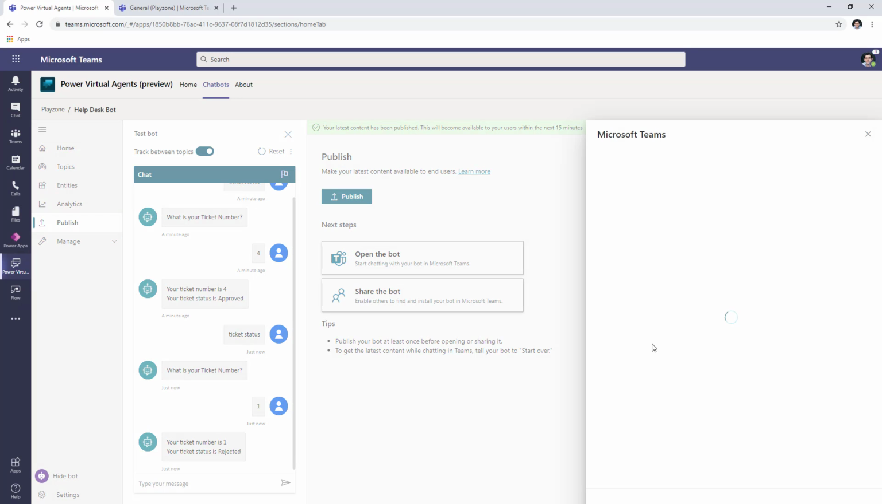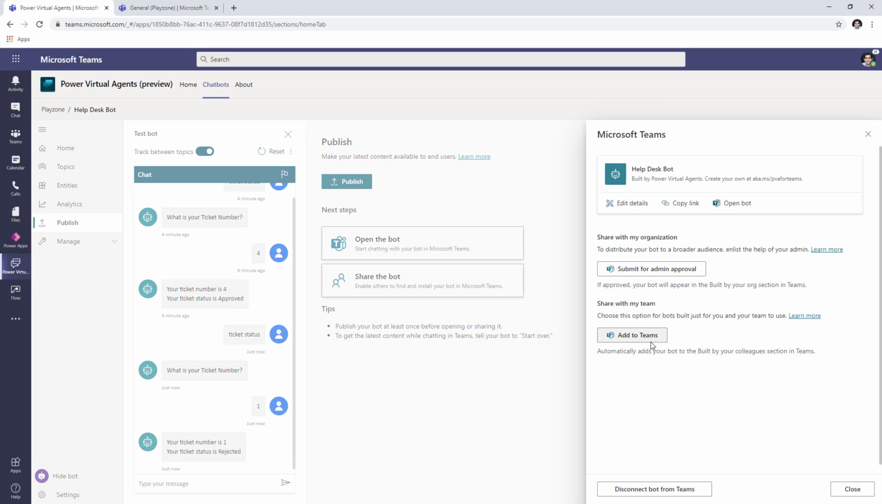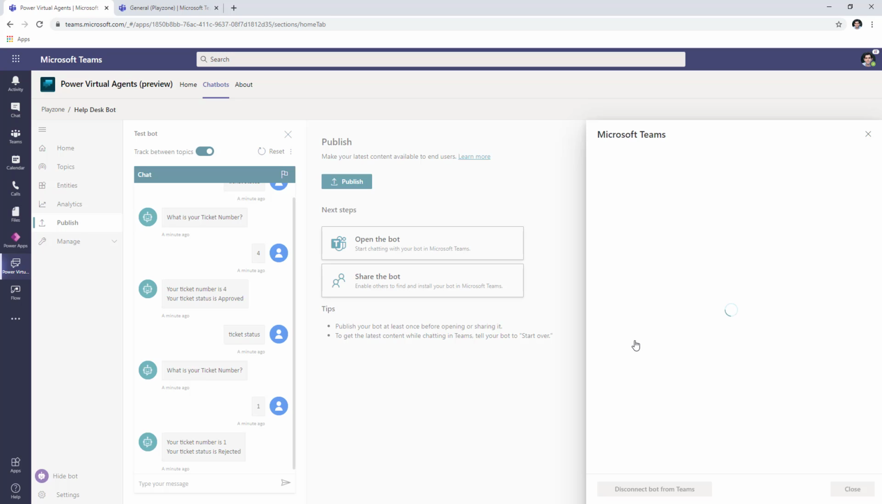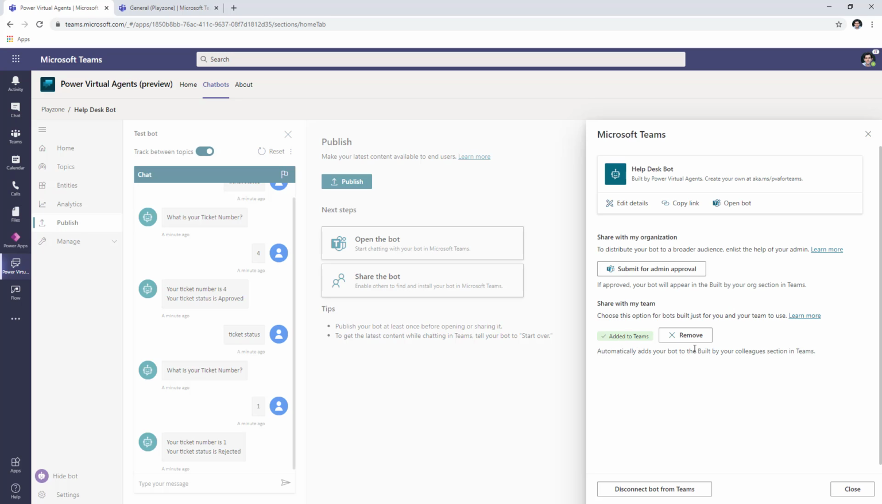So I will go ahead and share this bot in this case. Now, when I pick share the bot, I can share it with my entire organization. I can even submit it for admin approval if required, or I can just share it with my team. And in this case, I'm interested in sharing this bot just with my Microsoft team. So I'll go ahead and add this to my team. And so my bot is now associated with the team. Which team? The team for which I'm actually creating this Power Virtual Agent. Now that I'm done with this, I'm going to click on close.